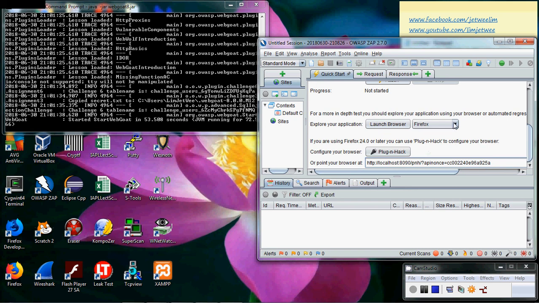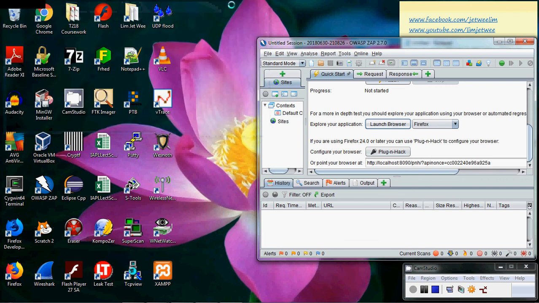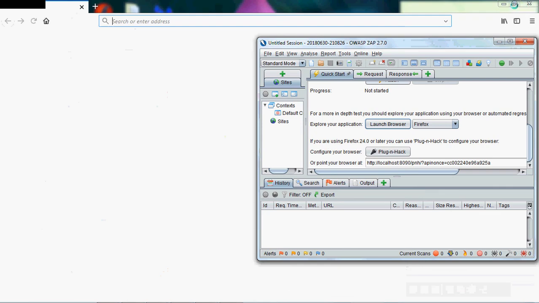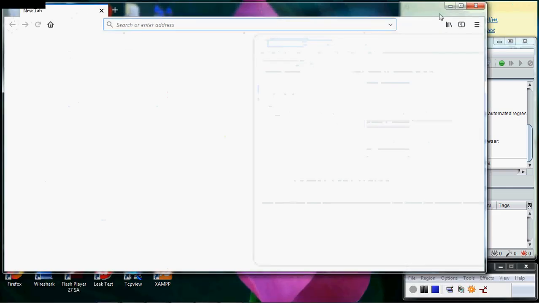But another easy way to do this is to just use the launch browser. By default, it points to the JxBrowser, which comes with OWASP ZAP. But let me just point this to Firefox and click launch browser. I'll close this. I'll minimize it. I can't close it. Shift this aside a little bit.